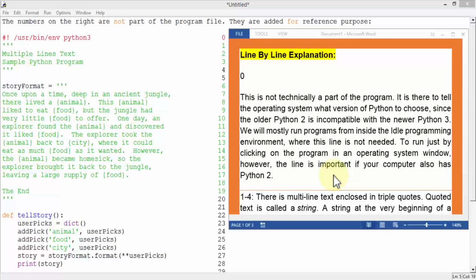We will mostly run programs from inside the IDLE programming environment, as I mentioned earlier, where this line is not really required. It's also not required if you run the program just by clicking on it in the operating system window. However, the line is important if your computer has Python 2, to identify which version you're using. And you can place anything in the comments section as well.